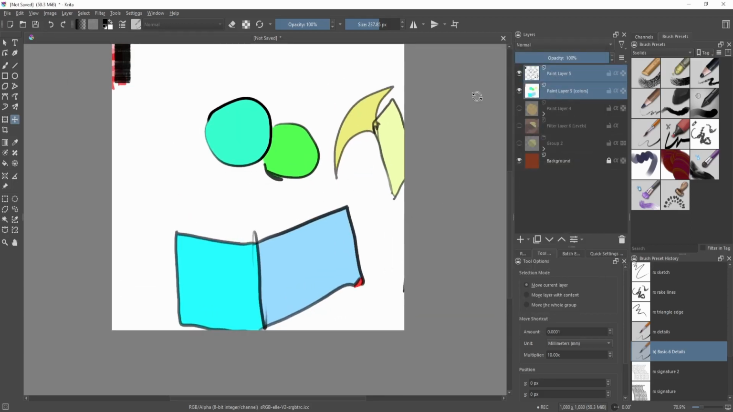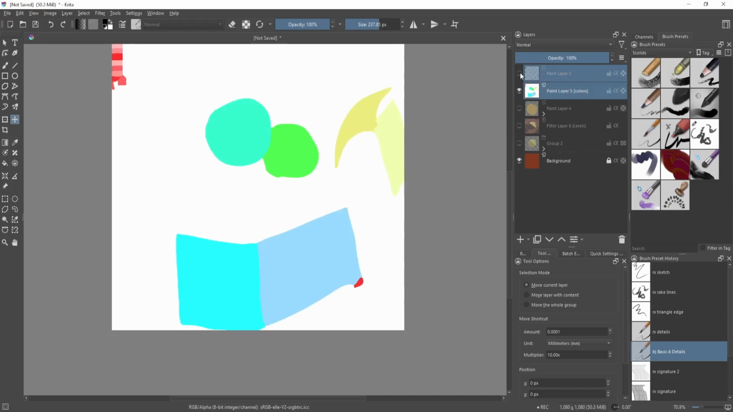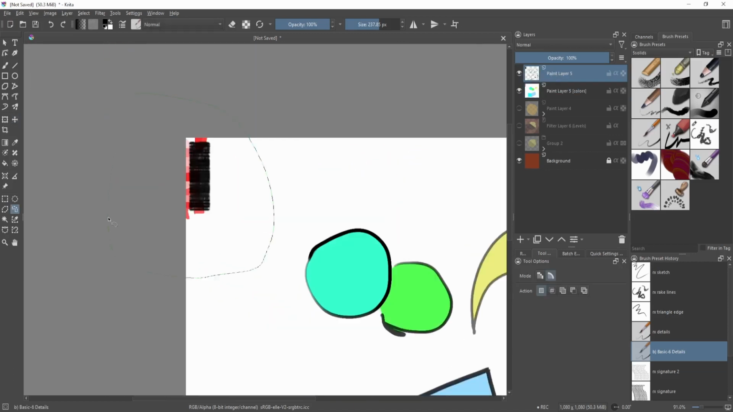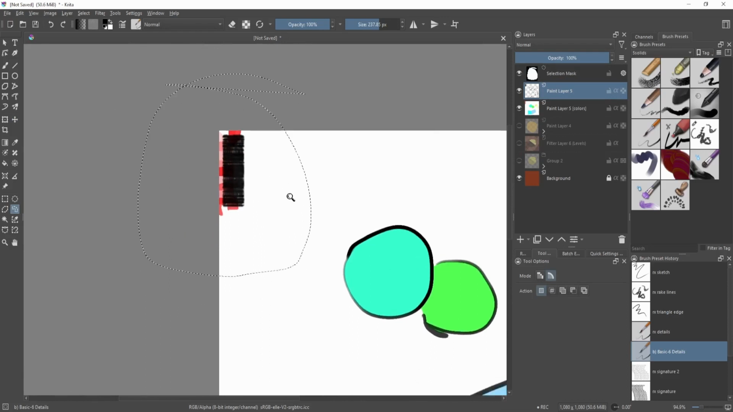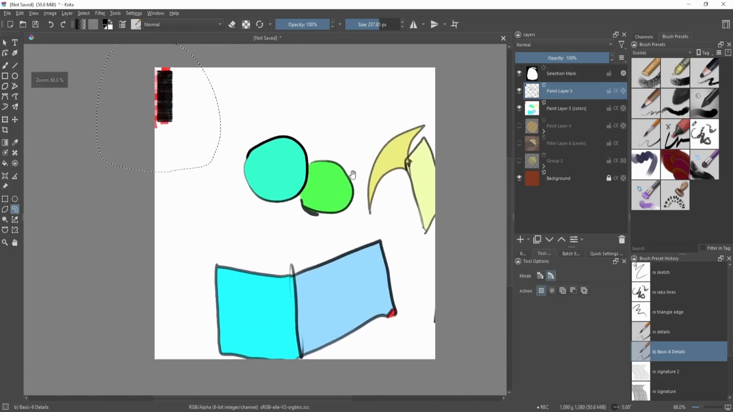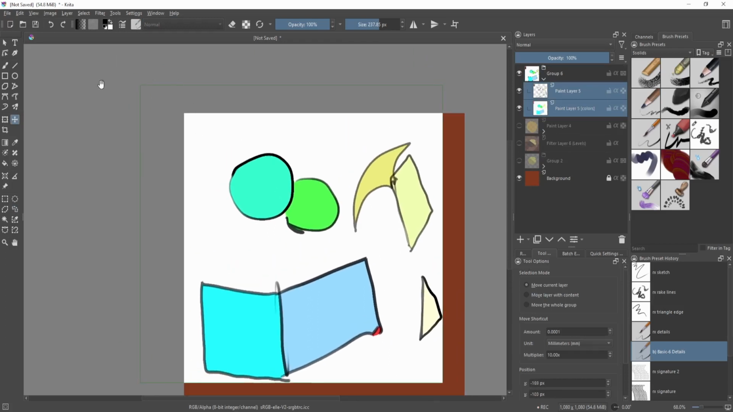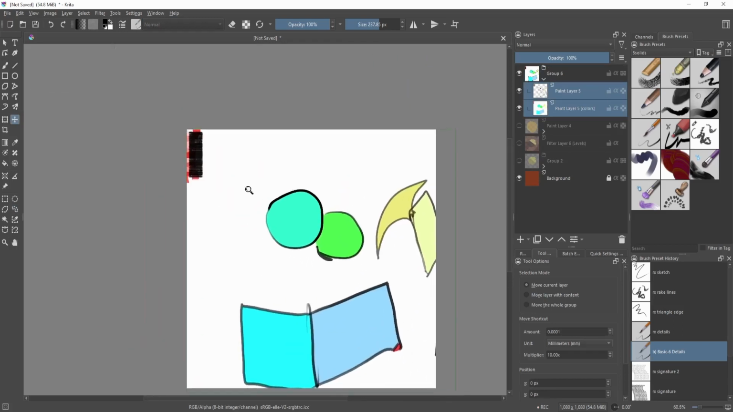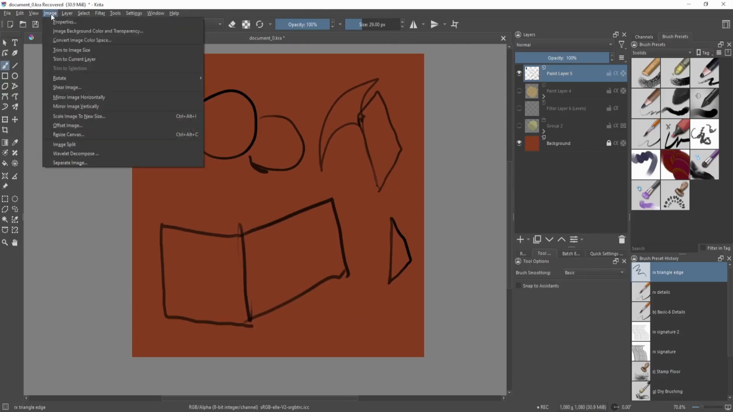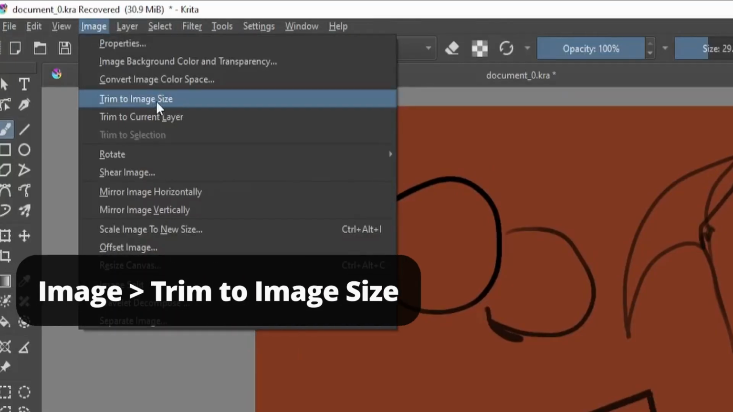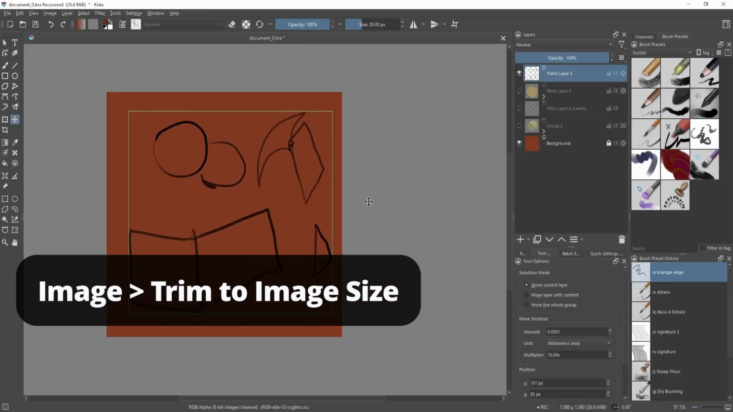So this is the part where it gets a bit buggy because over here I actually have another part outside of the canvas. So this is the part where I didn't see in the original layer, because the original layer was positioned like this, so I didn't see that since it's outside the canvas. So it's not a big problem. You can avoid that problem by going to image and trim to image size. So now the parts outside the canvas are gonna be erased.